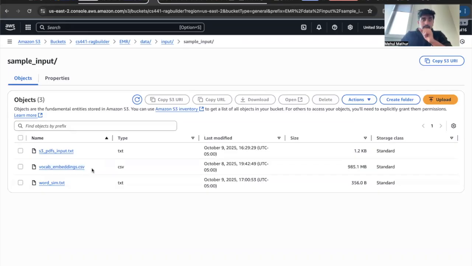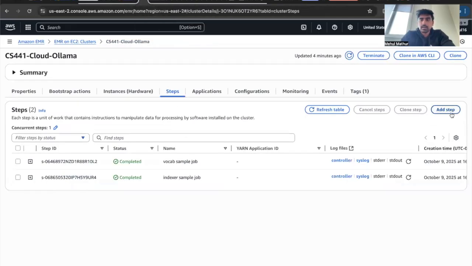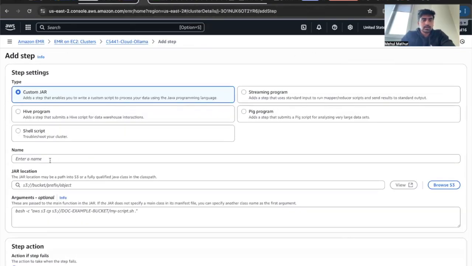How the mapper reducer works is it's going to look for the embeddings file in the same input directory as the input file that it's looking for. So this embeddings file will have basically each word and its embedding, which I already created using the vocabulary job as I showed before. So let's start by adding the step. Let me add a step. I'm going to call it similarity sample job.